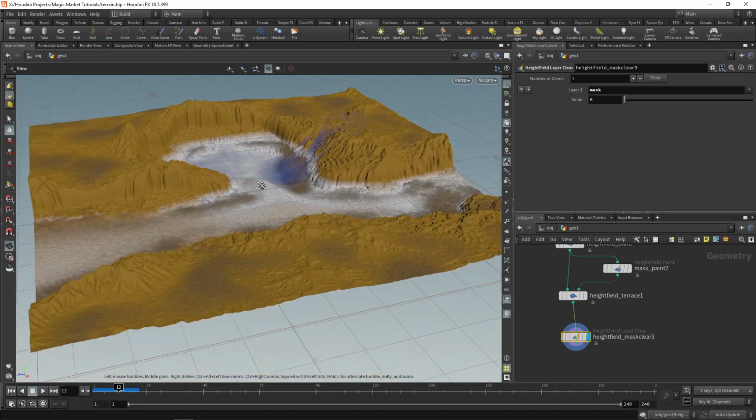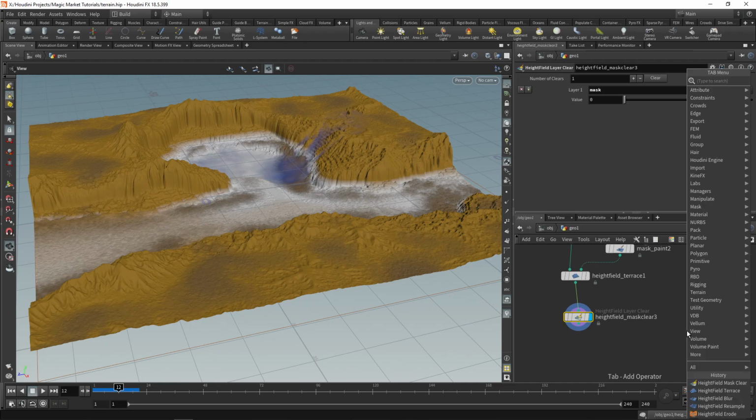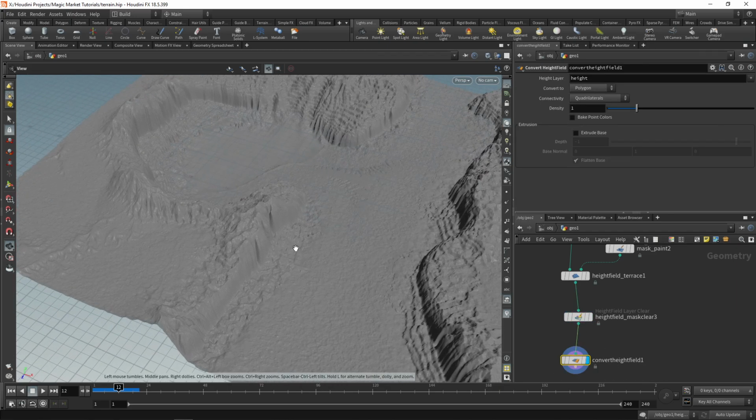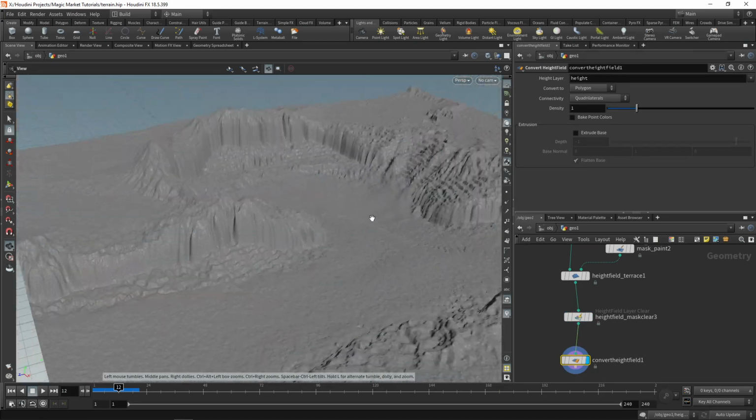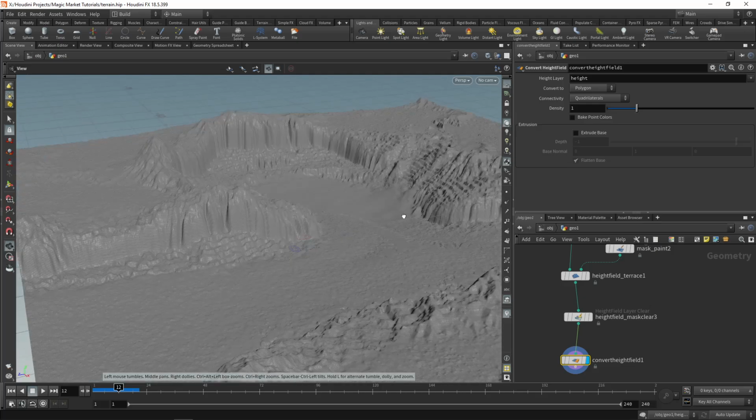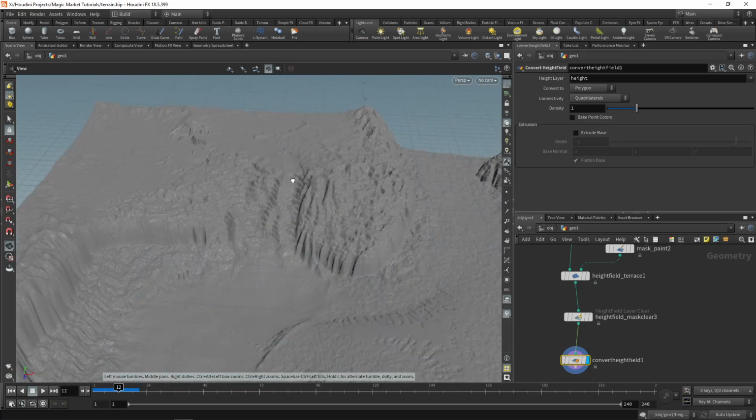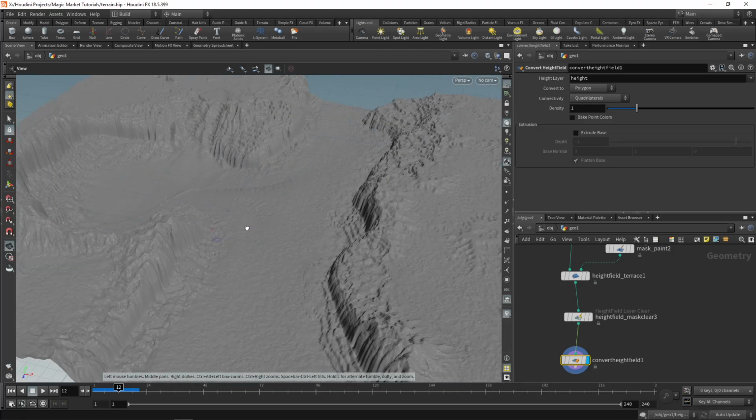So from here, you can actually just output your terrain. You can do an HF convert, that is convert height field, and you'll end up with this. Now, there's quite a lot of points involved in something like this, and what you could do is you could bake out a displacement map.